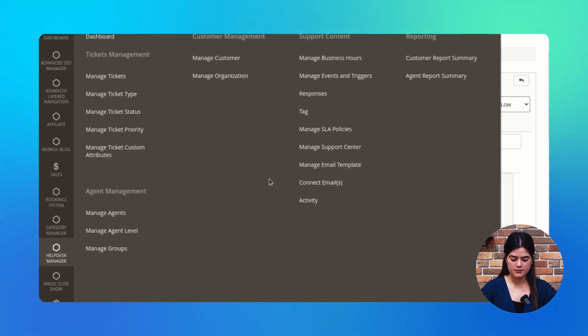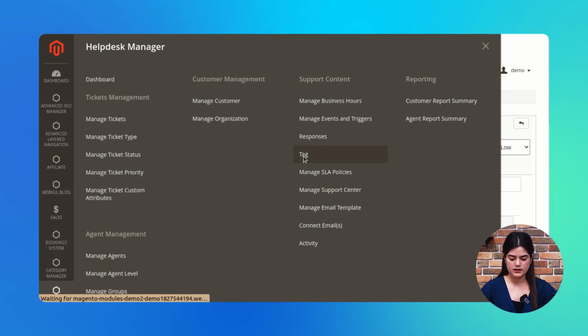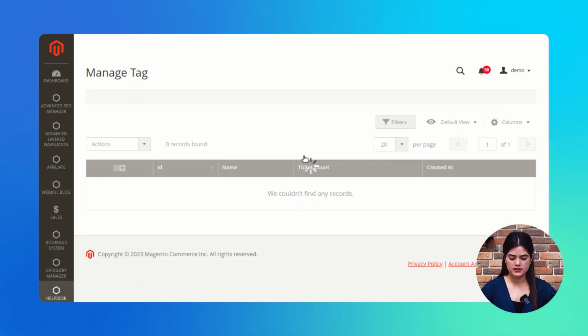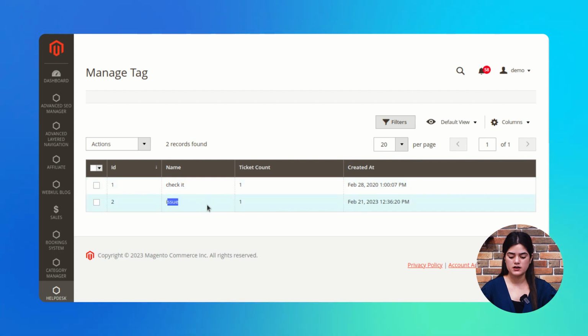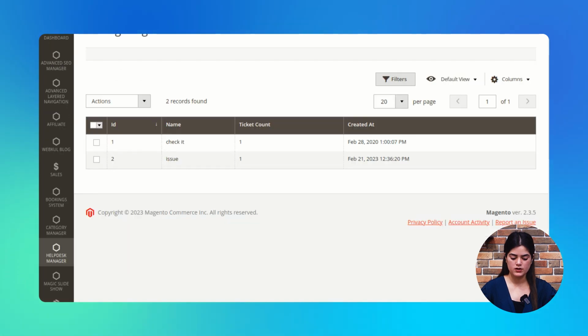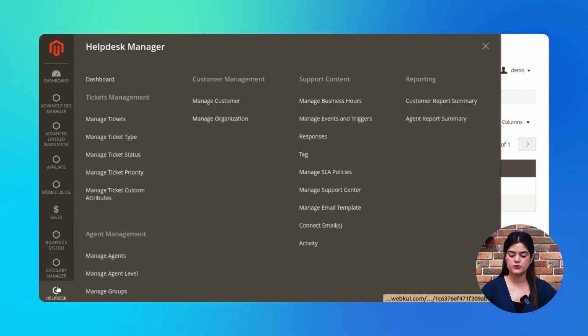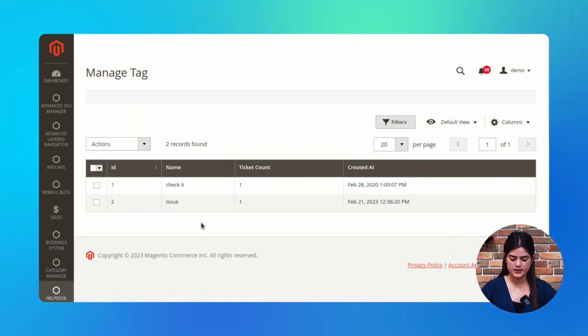Coming next inside the tags option, you are able to find the list of the tags which are applied over a particular ticket itself. Likewise, you can also add multiple tags inside the ticket view, and accordingly a list will appear, and from here you can track the same.